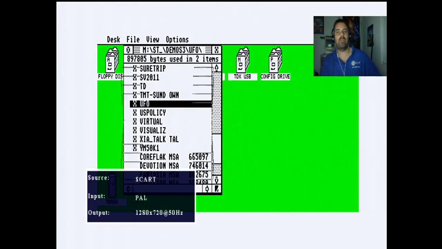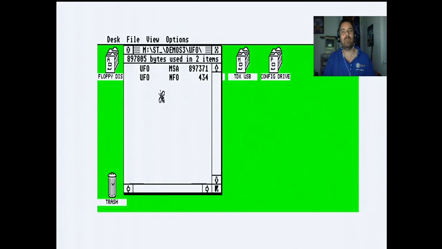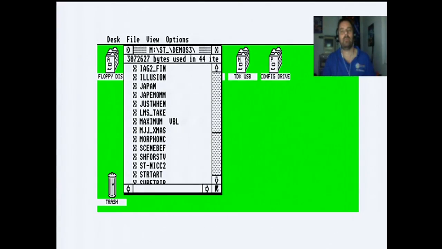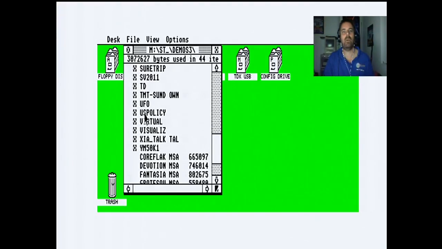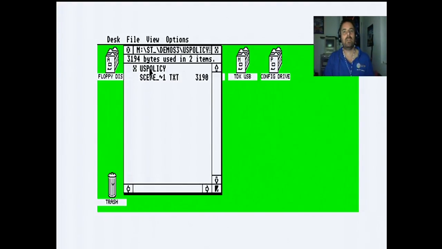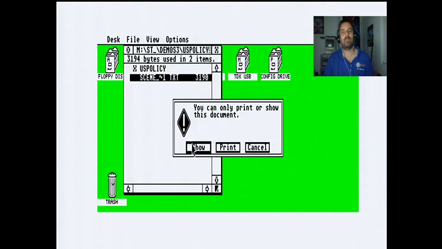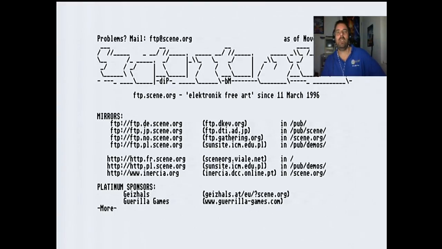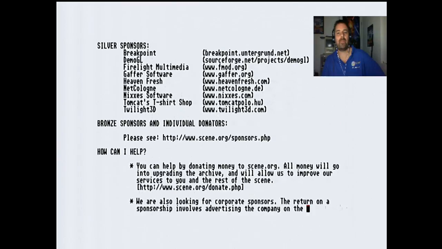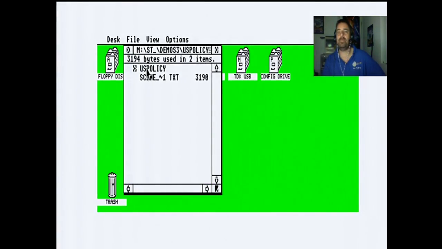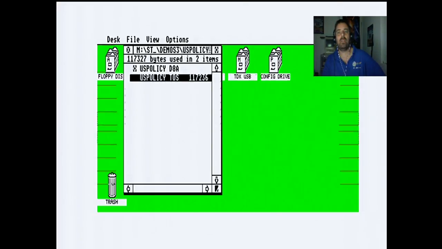What was that? Sundown. Let's have UFO. Oh, we can't have UFO. US policy. Yeah. 2007 November. Okay. You can help by donating cash. Well, everyone likes cash.